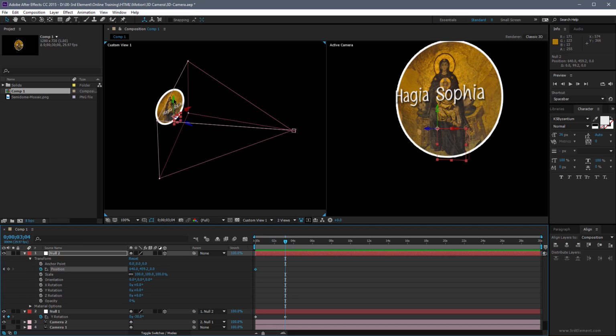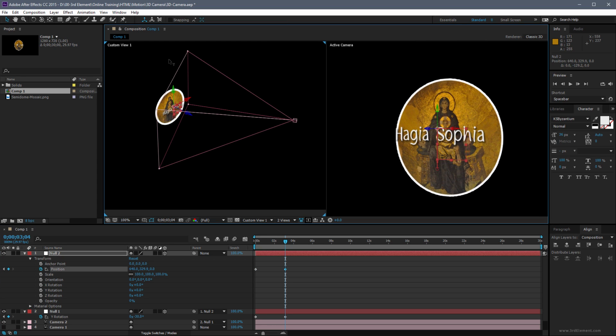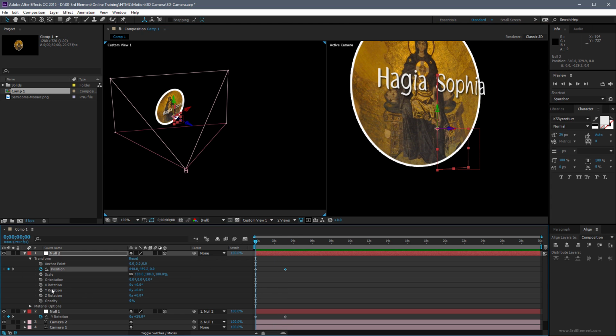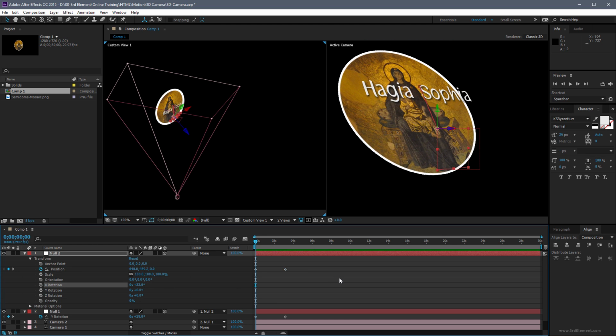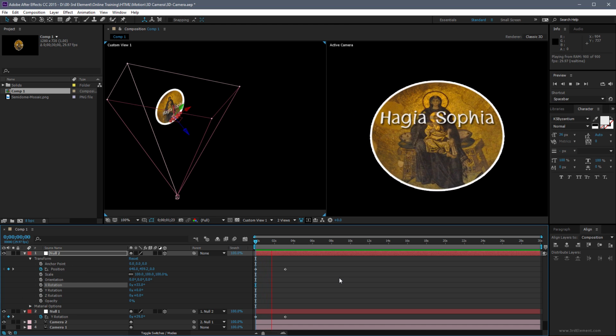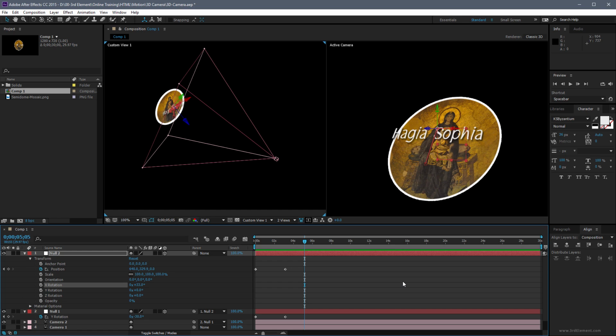Again, take the Y-axis arrow here and do the opposite, like so. And then go back to the very beginning. And for the X rotation, I'm just going to do that. Perfect. So as you can see, we have a very nice, smooth, organic animation by just mixing and matching nulls and cameras.